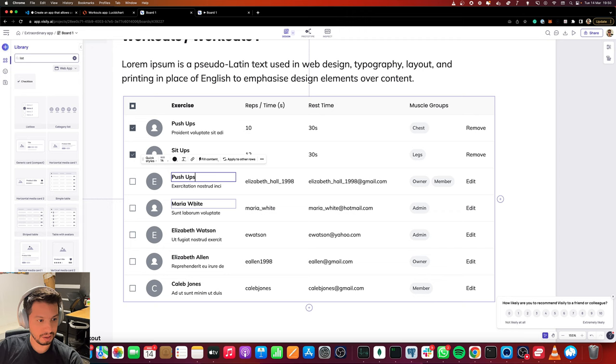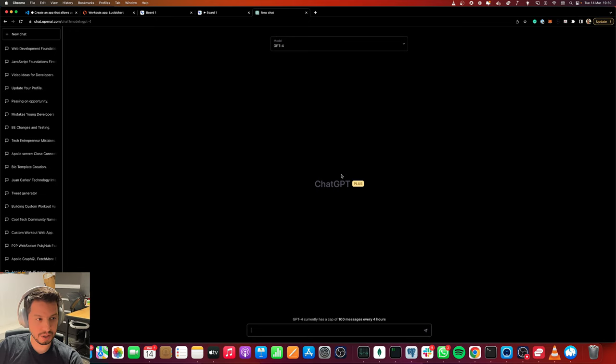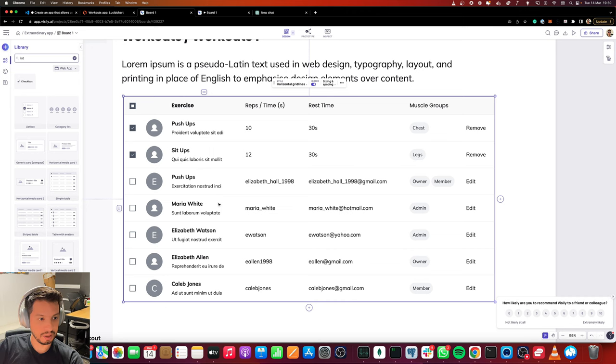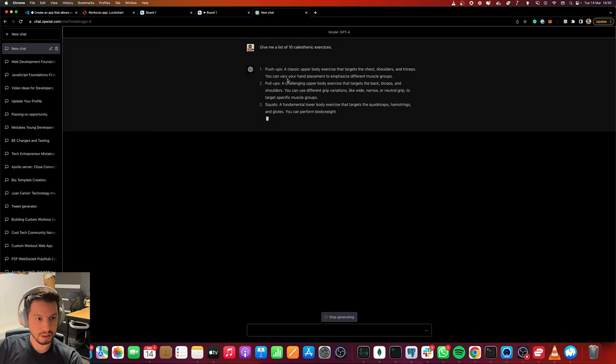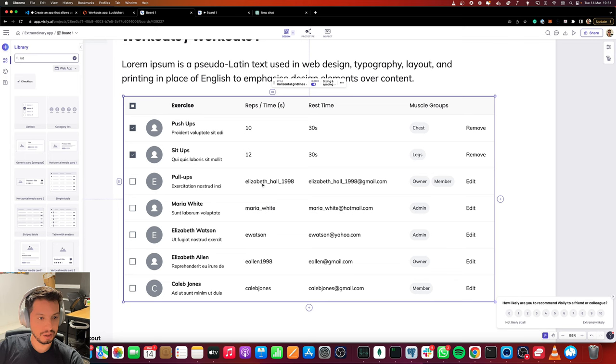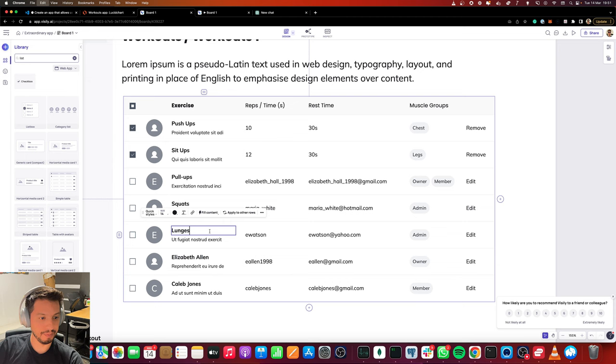Yeah, let's use ChatGPT to get a list, production or latest model. Yeah, try, why not? Give me a list of 10 calisthenic exercises. Push-ups. We already have these. Pull-ups. And squat. We are going to use ChatGPT to build a predefined list later on. It's just not the right moment to do that, but I will show you in a following video how we are going to leverage ChatGPT. Okay, lunges, plank, mountain climbers, and I think we're done with this.